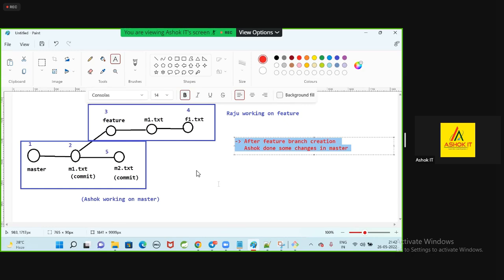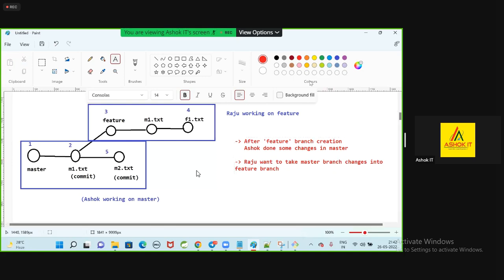When I have created M2, I have created it after feature creation. M2 is created after feature branch creation. Ashok done some changes in the master. Raju wants to take master branch changes into feature branch.